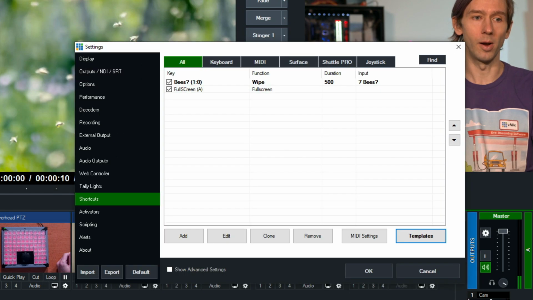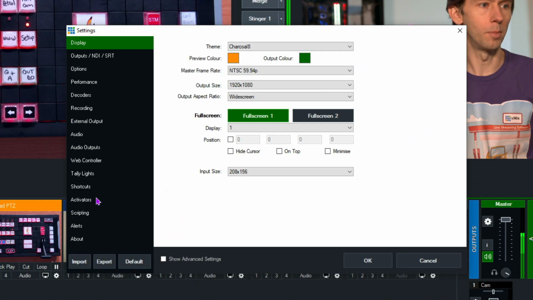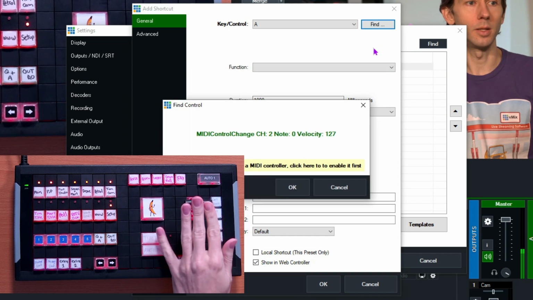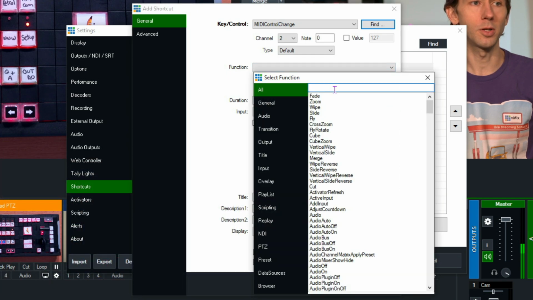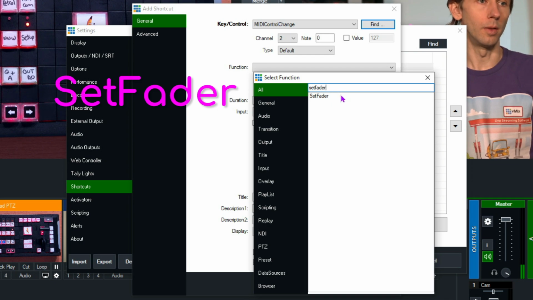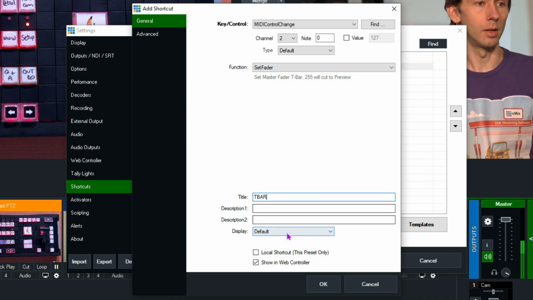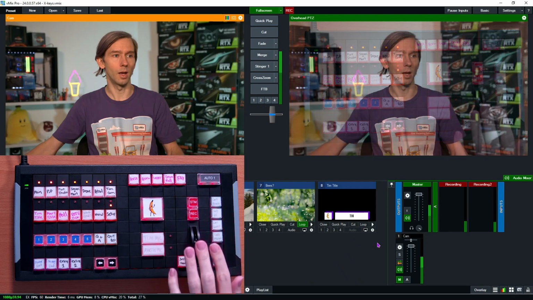All right, so now I'm going to show you how you can set up the T-bar, for example, if you had one. What you'll need to do is go to settings again, then go up to shortcuts, then add, and then I need to find the T-bar here. So I've now found the T-bar, click OK, and now for the function, it needs to be set fader. Then I'm going to select this, and let's just call this T-bar, which is my nickname, and then finish setting it up like so, click OK. Now we can start using this as a T-bar.